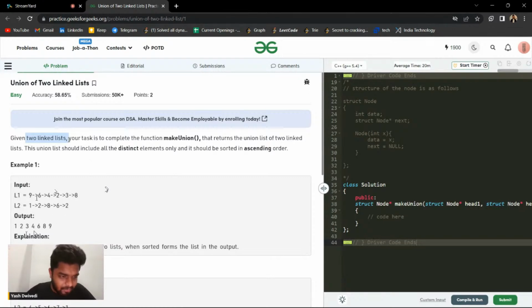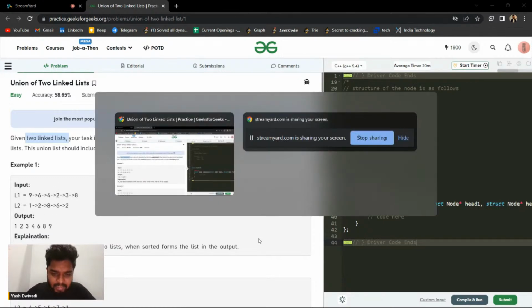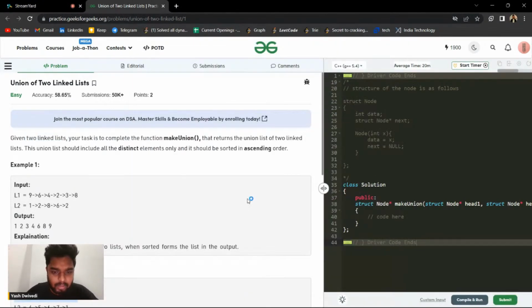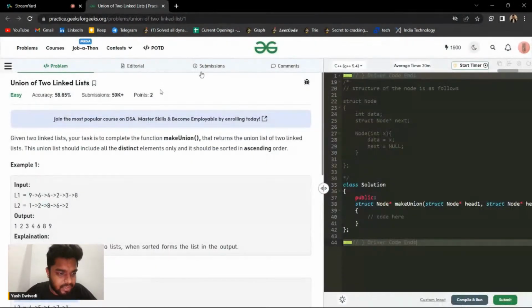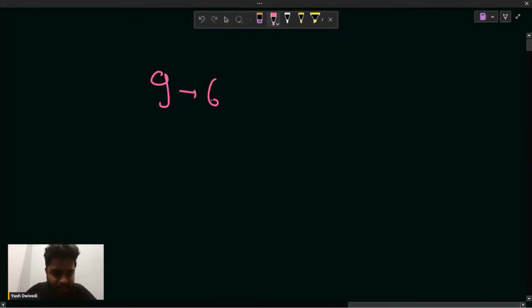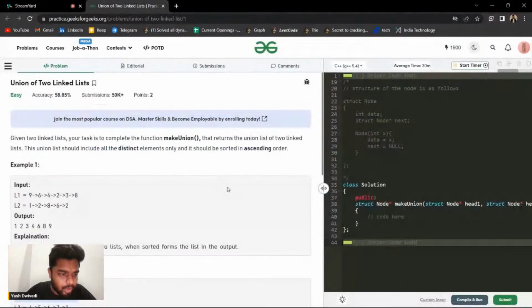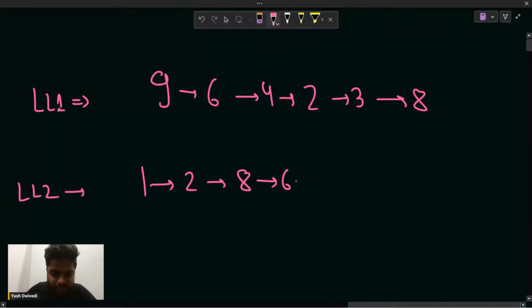Okay, so suppose we have the first linked list, and it looks like this: 9, then 6, then 4, then 2, then 3, and then 8. This is linked list 1. Suppose linked list 2 is like this: 1, then 2, then 8, then 6, and then 2.